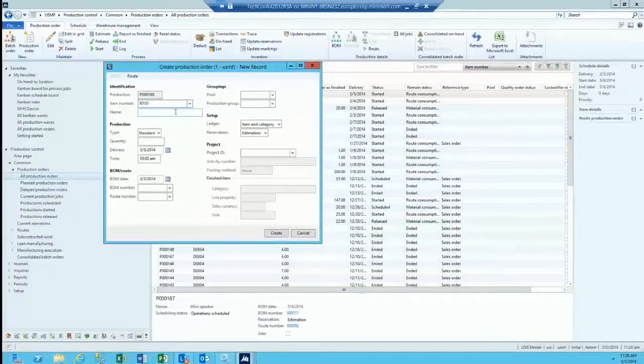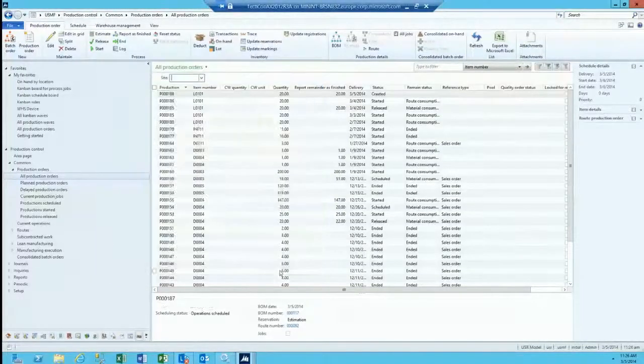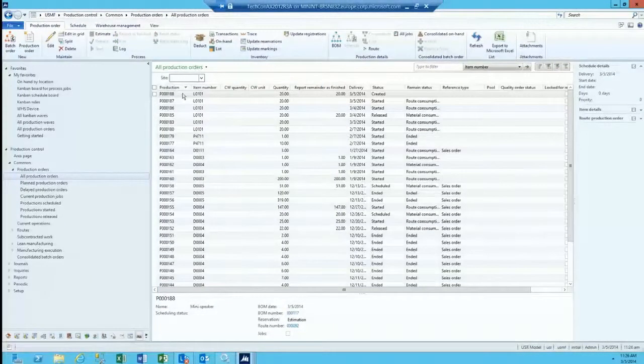And suddenly we see that we have some predefined setup that says that our default order quantity is 20. And now we proceed, and my reservation happens on the estimation step. So let's just create. And now we have a production order 188 that I will estimate.